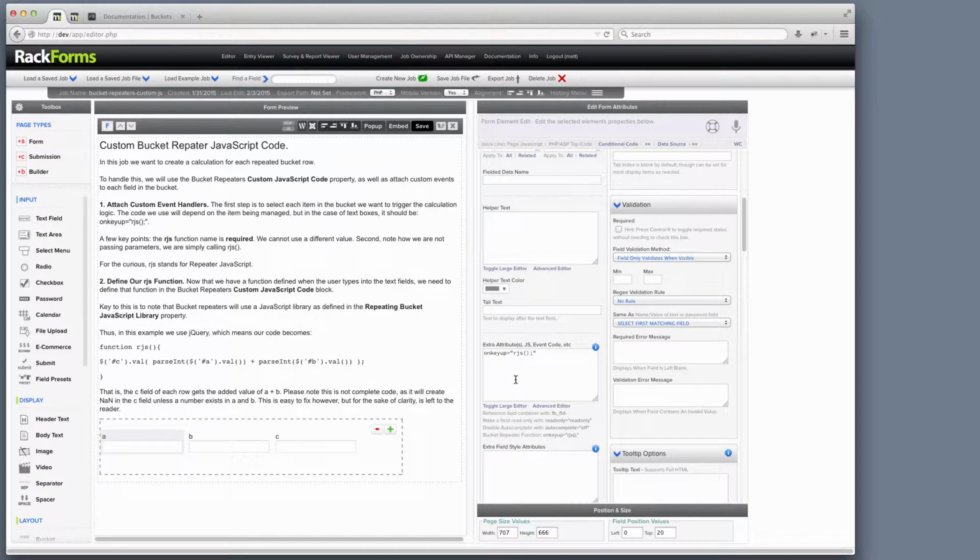Therefore, A, under its extra attributes, df code, etc., has an onKeyUp event which calls the function called RJS. Now this RJS function is not actually optional, it has to be called RJS. And to help you with that, you'll notice that we have a little tooltip right here. The only thing that will change is the event itself. So I would just copy and paste this in here, and for text fields I'd use onKeyUp, for select items I'd use something like onChange. And then again, I apply this to each one of the items that I want to call my RJS function.